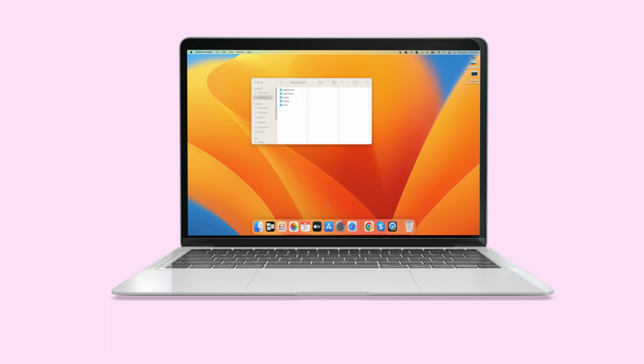Welcome to this video. Today, I'm going to walk you through how to display hidden files and folders here in macOS. To get started, just open up the Finder and navigate to where you want to see if there's any hidden files or folders.